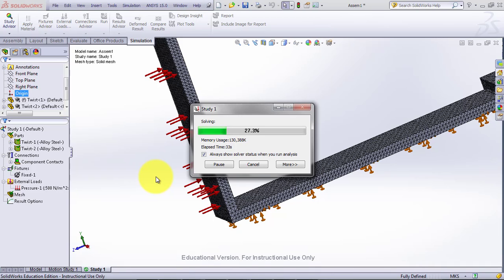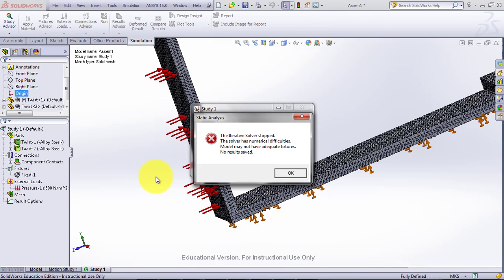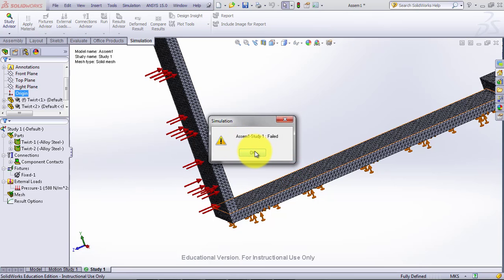Looks like it's getting bogged down right here. On purpose, I'm going to let this run the whole time so you can see what's going on. It says the iterative solver stopped. The solver has numerical difficulties. The model may not have adequate fixtures. No results saved. So it doesn't give you a whole lot of information, and it took a little while for it to fail here.